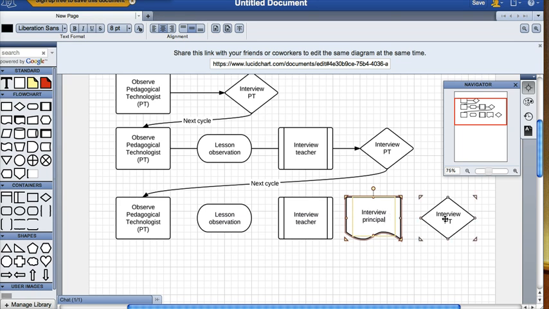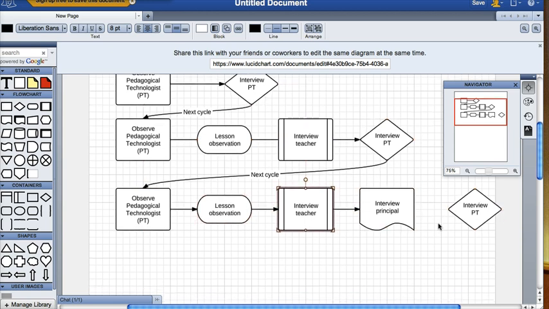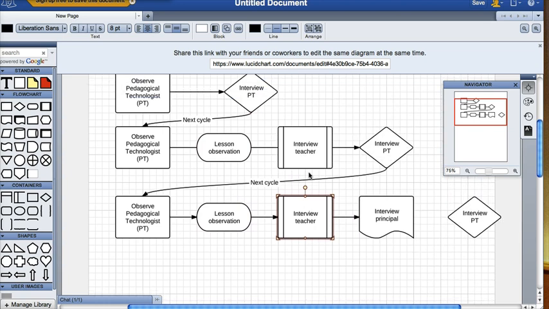Because if I only have one shot to interview him, maybe I need to interview him at the very end when I have a better idea of what I should ask. Interview. Okay. And I said I was going to observe the pedagogical technologist at least 3 times, so here are 3 cycles. I'm going to interview.